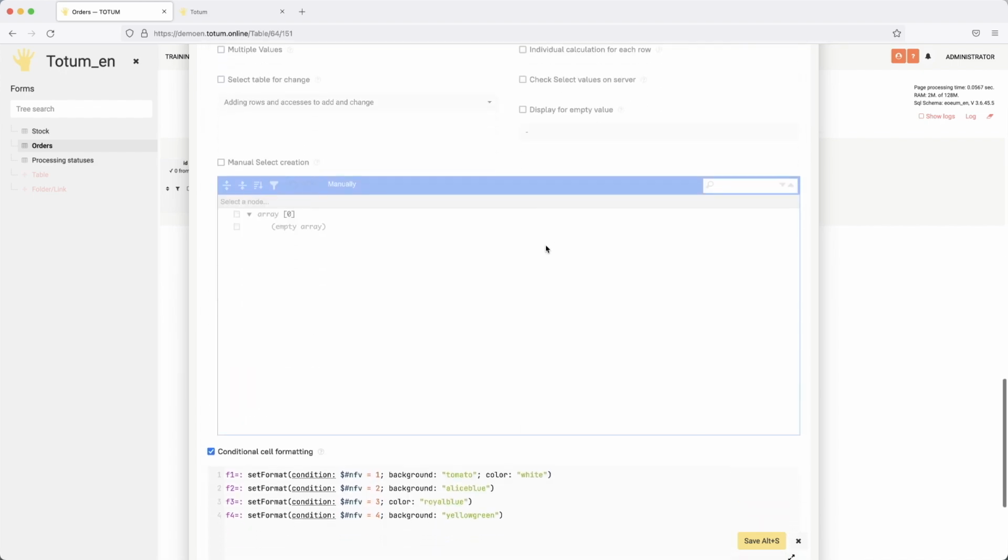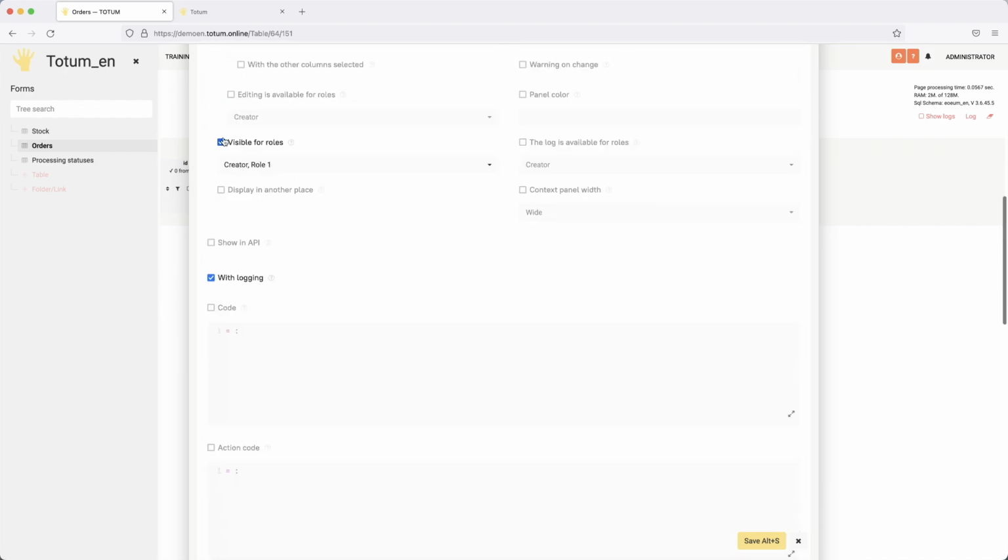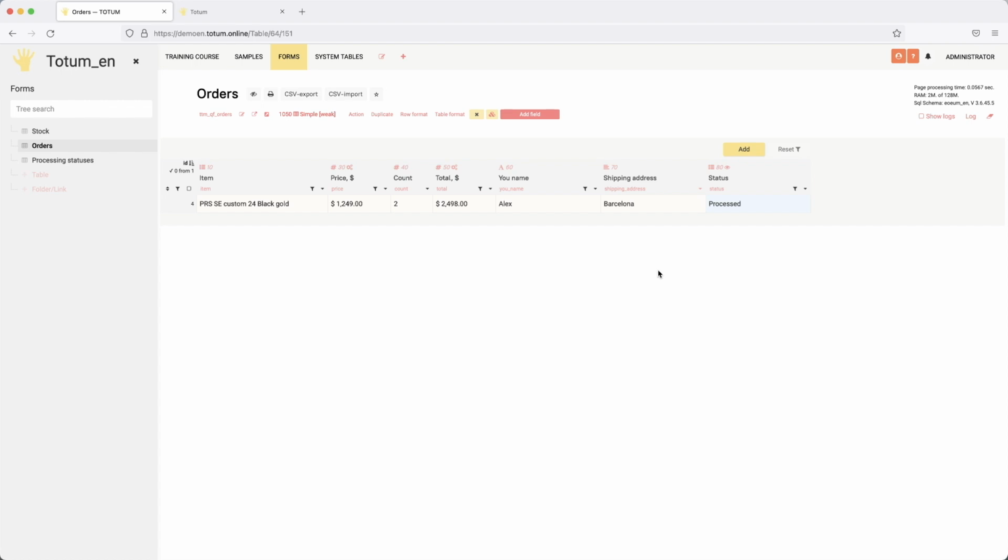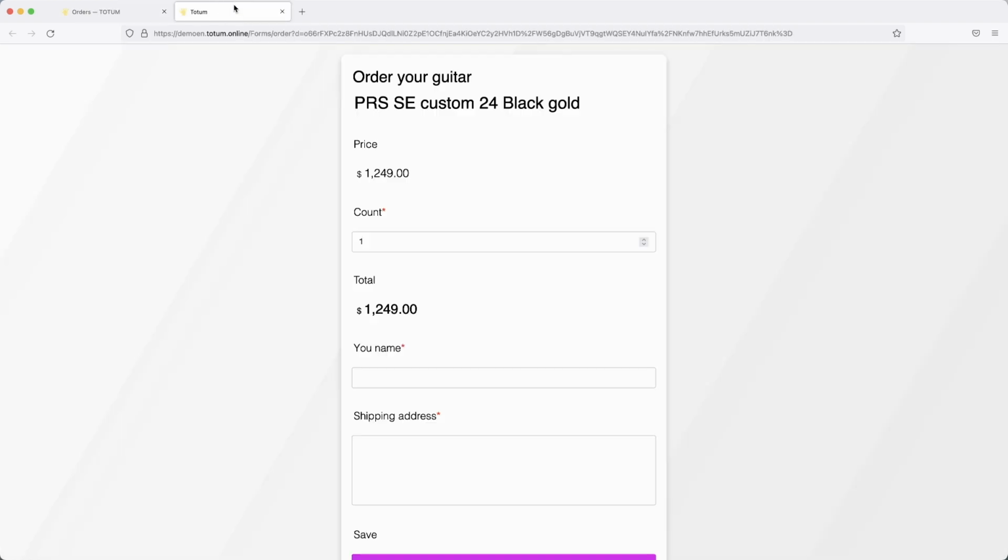How is this done? It's done through access customization. So we say that this field is visible, for example, for creators, for role 1, which I have here is the role for processing this table. Next we see that in the form I have here select. It's not a select, but it's locked, and it's this big.